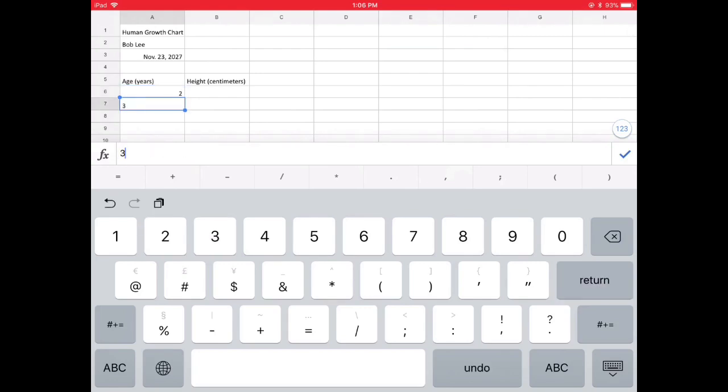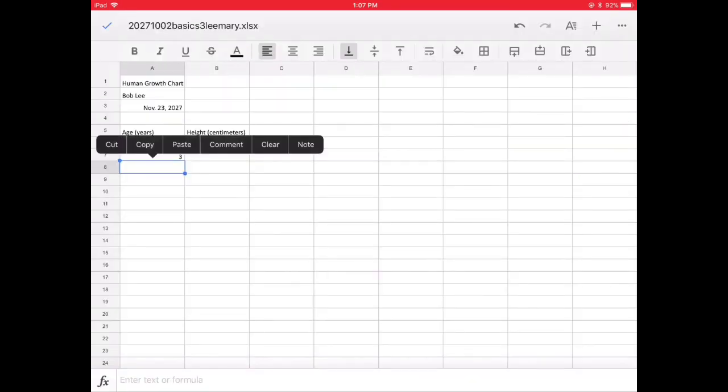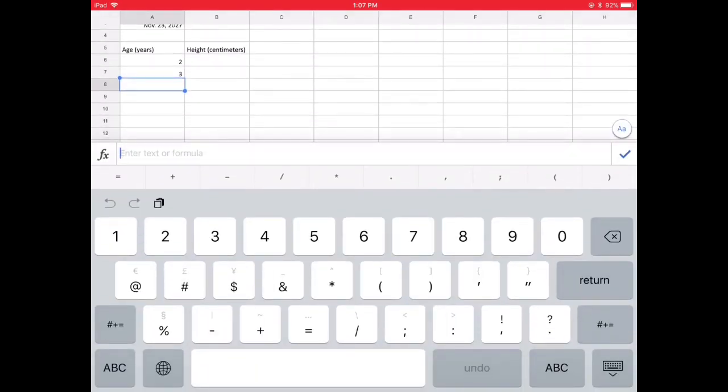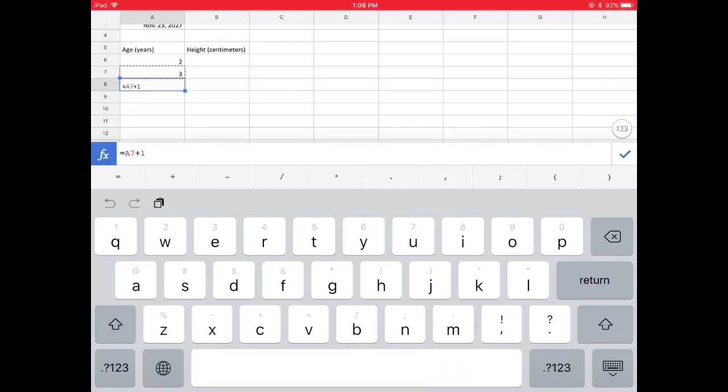return, 3, return. Write a formula and just add 1 for each cell. So go ahead and tap in A8, and let's put an equal sign, and then tap A7, or type A7, and then press the plus, and then the 1. So what it's going to do here is take the 3, which is in cell A7, and add 1 to it, which will give us 4. Press return. So now we have a formula, and if you tap on cell A8, you can see the formula there.